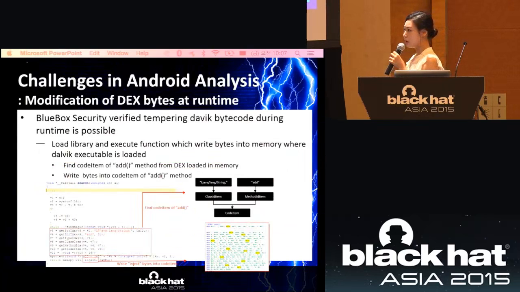Okay, Bluebox Security, one day they posted a blog that proved that my fears can be realized. Bluebox Security posted a proof of concept application that verified tampering with Dalvik bytecode during runtime is possible. When the application is executed, as soon as it is executed, it loads a library and its function, which writes bytes into memory where the Dalvik executable is loaded. The function finds the code item of the add method from the DEX loaded in memory, and it writes bytes into the code item of the add method. The code item is a structure in a Dalvik executable which contains the instructions of a method.